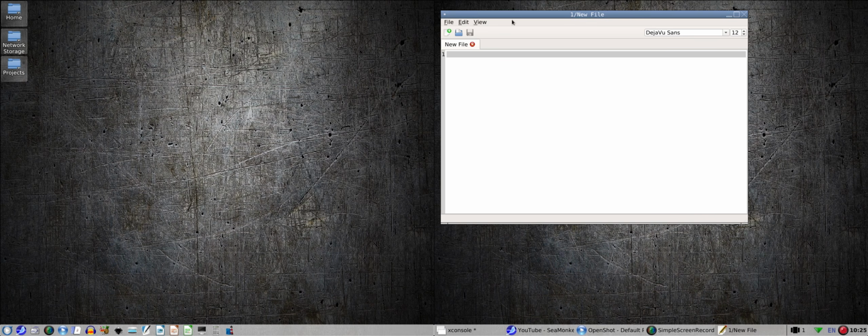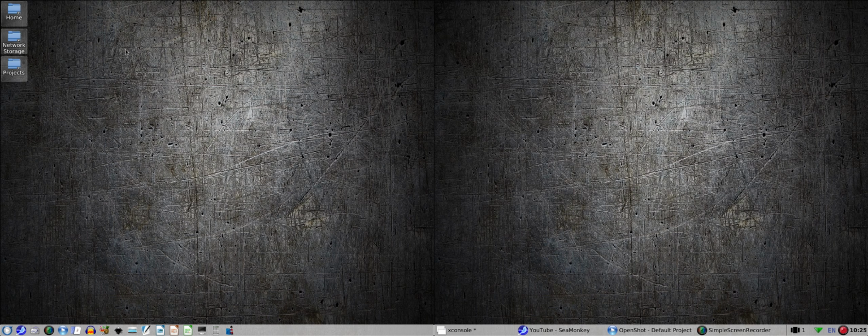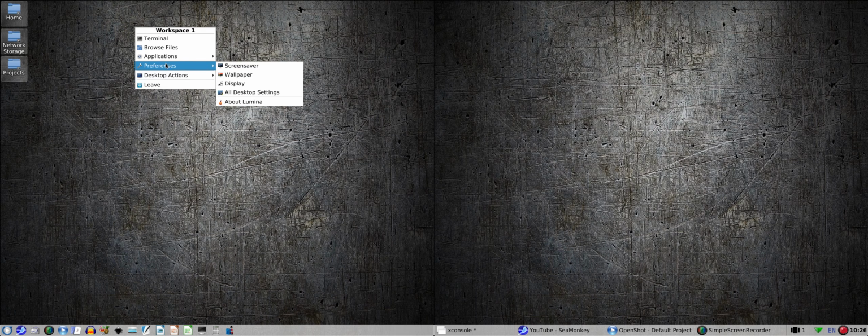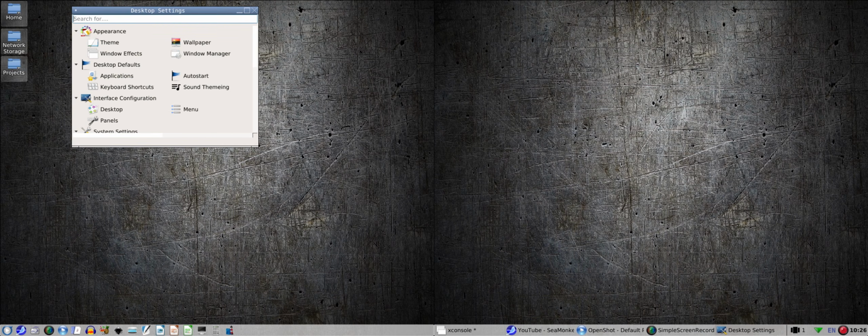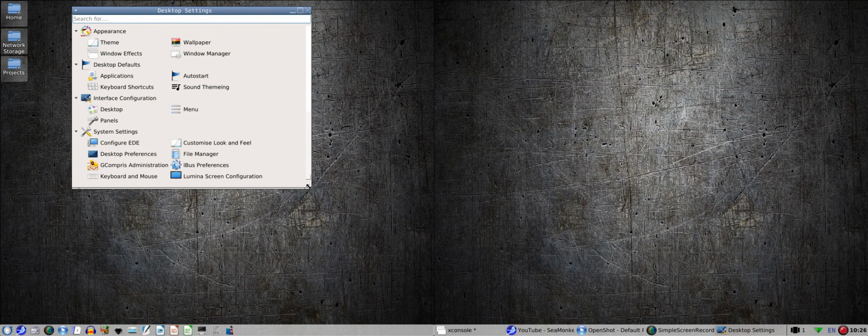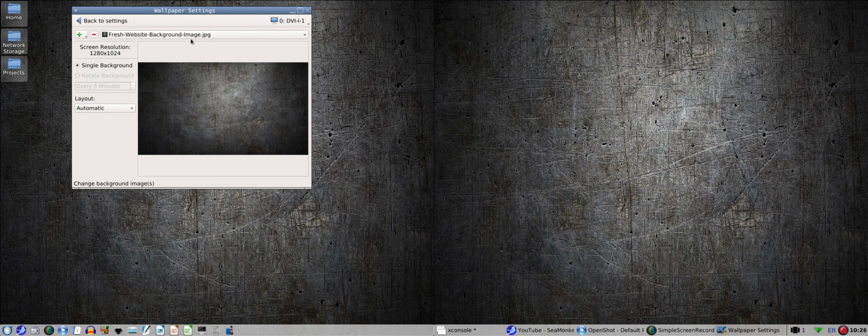Right. So that's the desktop. You can obviously change the wallpaper. For those people who love wallpaper and icons, you can change the wallpaper. You can change the screensaver, the wallpaper, the display, all desktop settings. Now this will take you to everything that can be configured in Lumina, and there's a lot of stuff that can be. If you want to change the wallpaper, you can add a directory, individual files, or directories recursively, so it'll scan through all the subdirectories, or just a solid color if you wish.